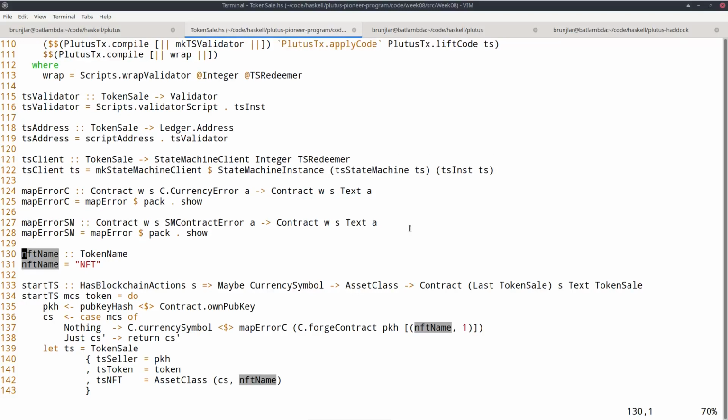Now for the off-chain code, I just define this constant here, NFT name, as NFT for convenience. And then the first contract I provide is startTokenSale. So that's supposed to be invoked by the seller to set up this state machine. The first argument is a Maybe CurrencySymbol. So the idea is if you pass in nothing, then this off-chain contract will mint a new NFT for you using the forge contract method from the currency use case. But you can also provide just a currency symbol if the NFT already exists. And I mostly did that to make testing easier later.